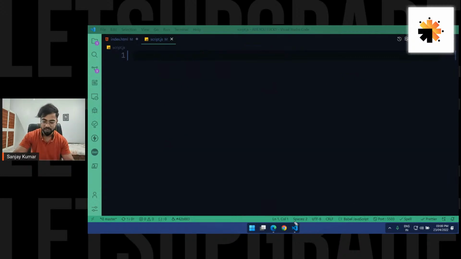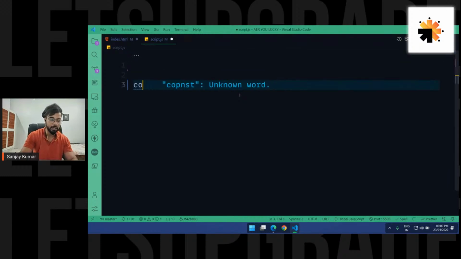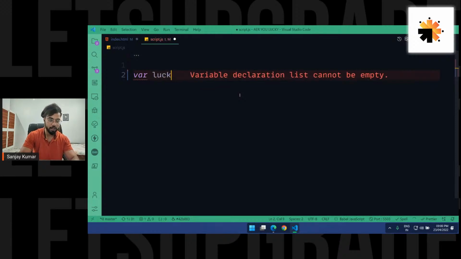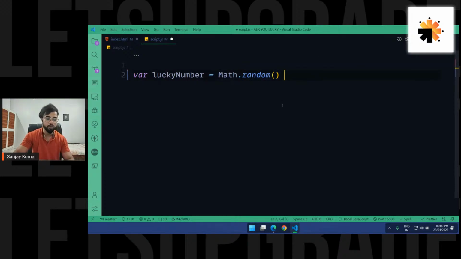So let's start by generating a random number. Let me just type, where lucky number. Just make the name lucky number. And there is a thing in JavaScript that is called math.random. So it's a function that is going to give us a random number between 0 and 1.